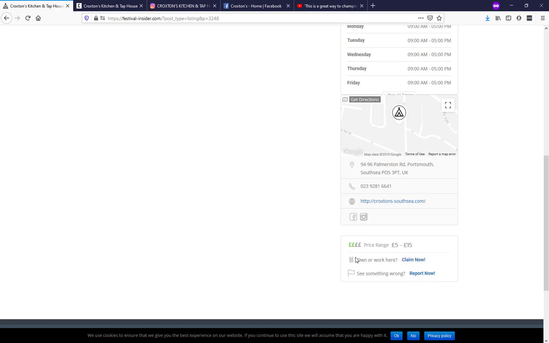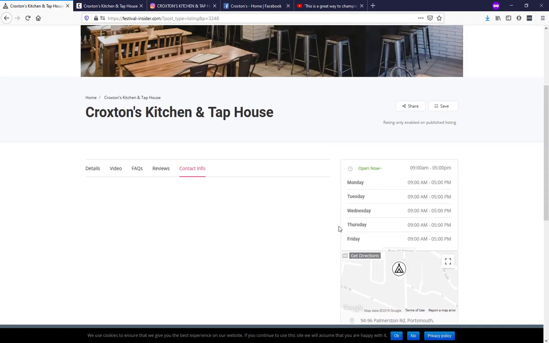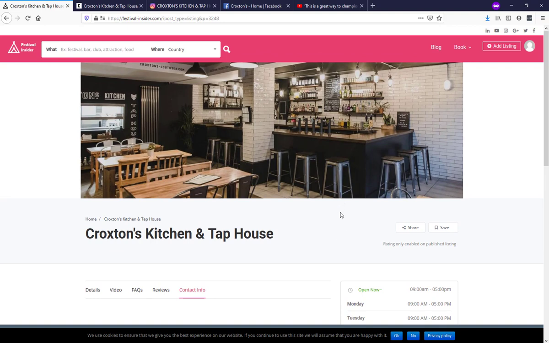If you have got a listing which you've seen elsewhere and you want to claim it, there is a process for that, or if you want to report it as being incorrect, there's a process for that, and you'd use these buttons. But for our purposes, this is the listing submitted and complete. Once authorized, you'll be given access to the back end to manage your listing, and we'll cover that in another video.